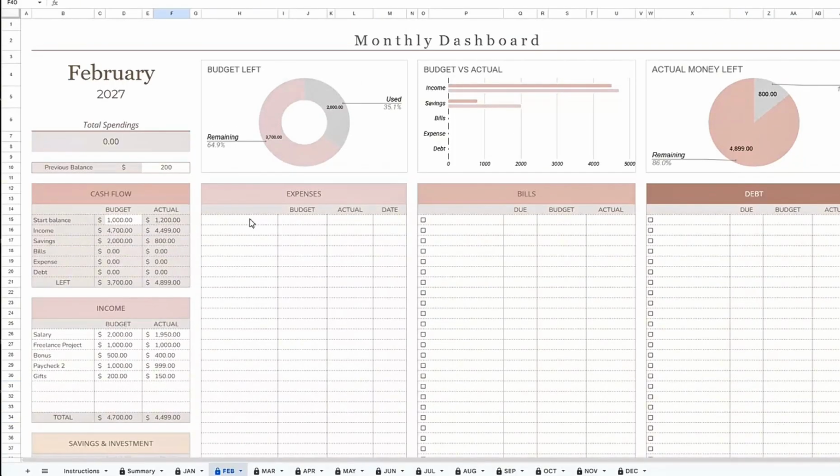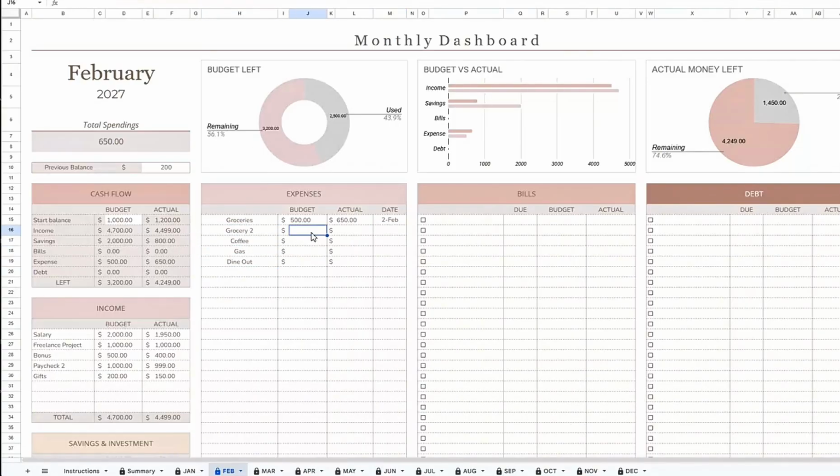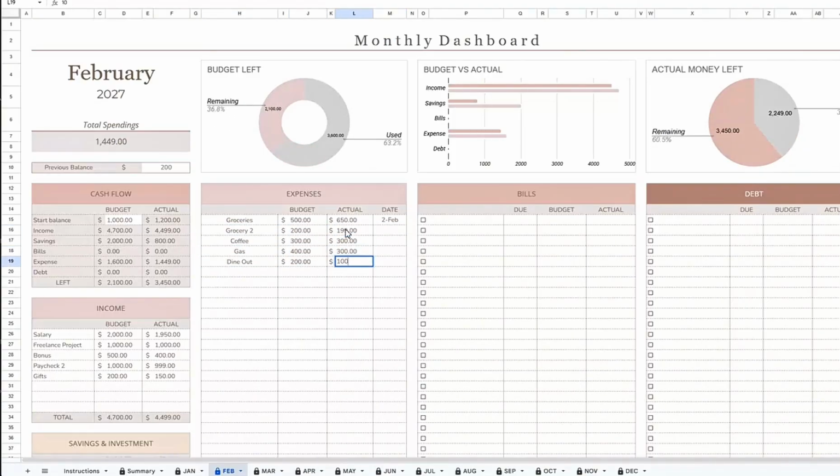Then, complete your expenses section. For example, if you budgeted $500 for groceries, but actually spent $650, enter $500 as the budgeted amount and $650 as the actual amount. Again, the actual amount means the real price you paid. You can also add the date of the expense or leave it blank if you prefer.